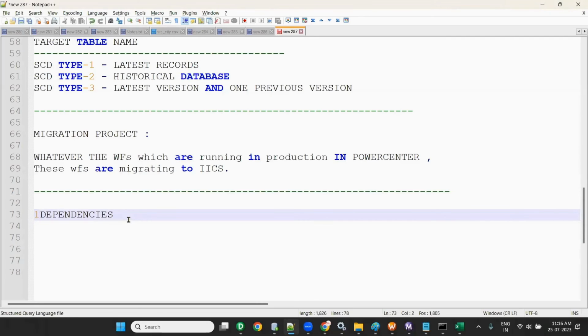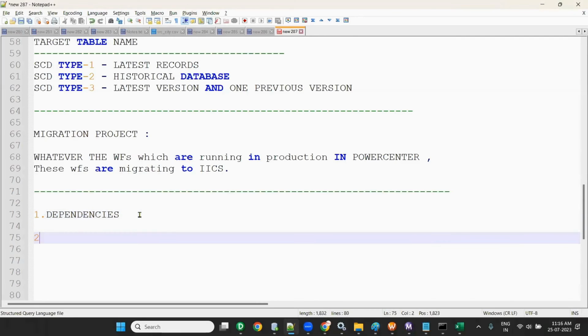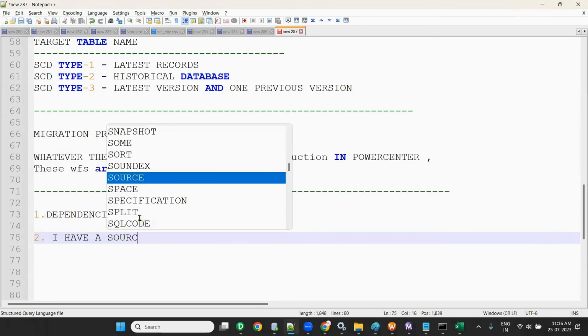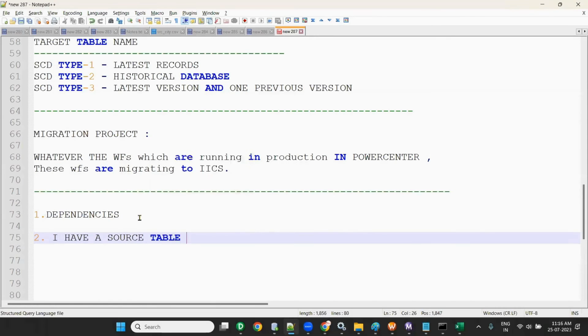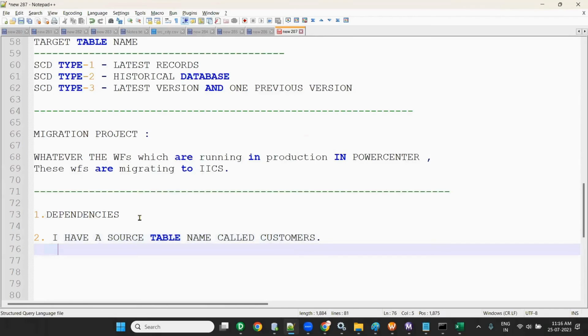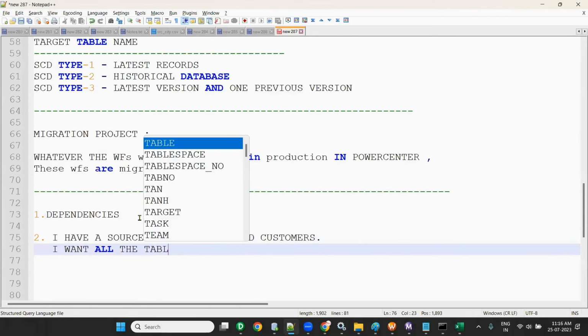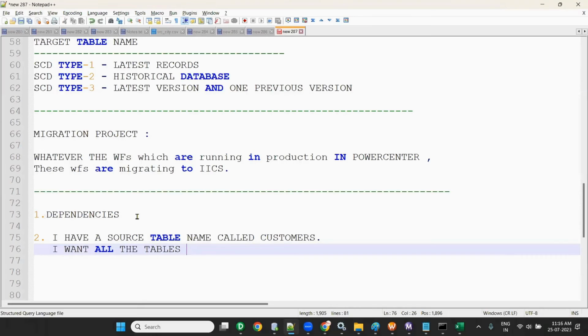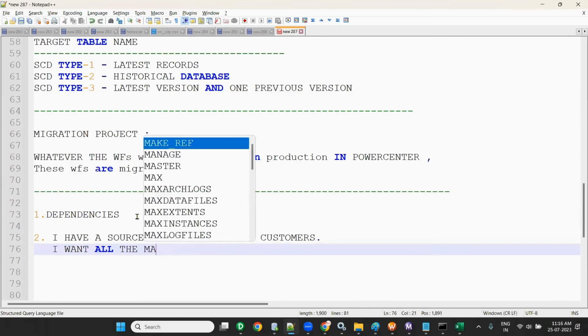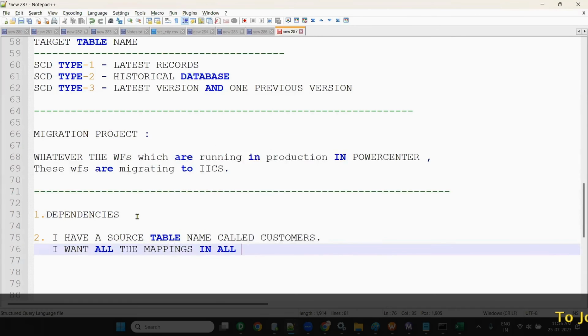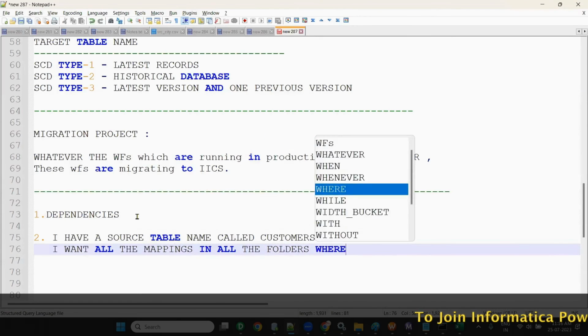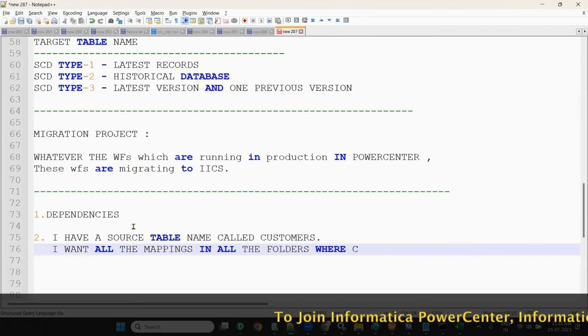Next one, number 2. I have a source table name called customers. I want to see all the mappings in all the folders where the customers table is used.